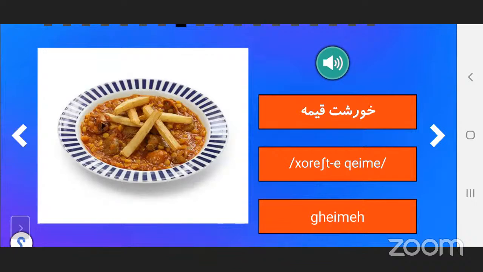Khoreshte qaime. You can see those French fried pieces above, and then you have the chane ki dal, and of course there's meat. It's a very common dish there. Khoreshte qaime.